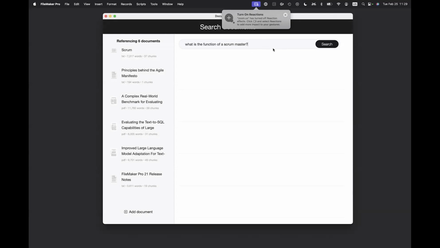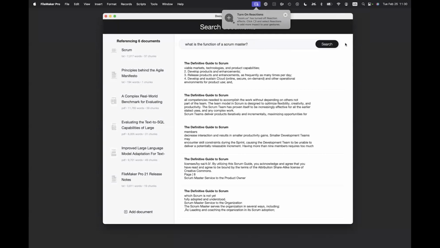I'm just using semantic search, nothing else. There's no LLM here. Let's pretend that I have a question of what the function of a Scrum Master is. And I'm going to ask this question. So I'm going to click here on search. What's going to happen is it's going to go through my database. It's going to take that question. It's going to convert it into a vector embedding.